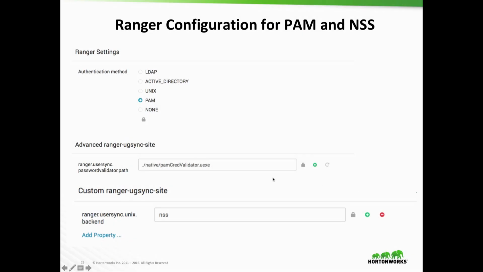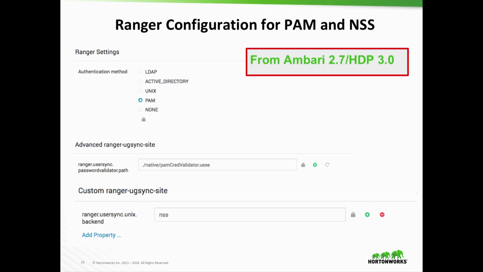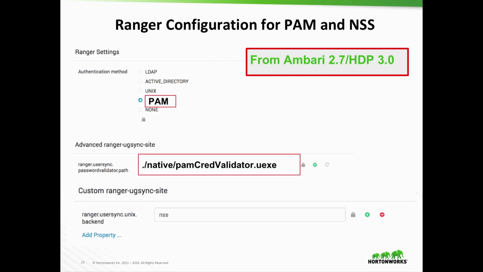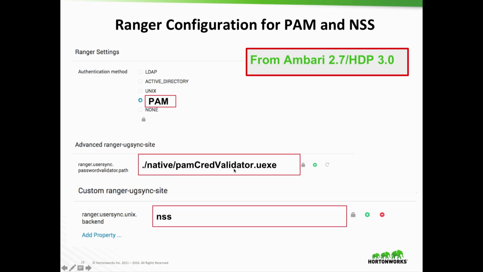And for Ranger, the configuration for PAM authentication and user sync with NSS was introduced in Ambari 2.7 and HDP 3.0. For PAM authentication, you need two configuration parameters. One is to set the authentication method to PAM, and the other, the password validator, should be configured with the corresponding validator. Then, of course, NSS is configured as a Unix backend for user sync to sync the users and groups.